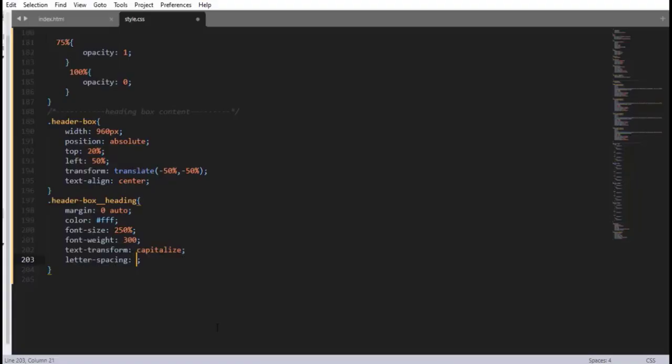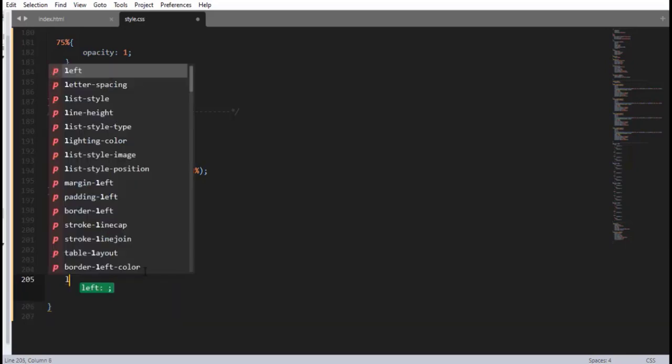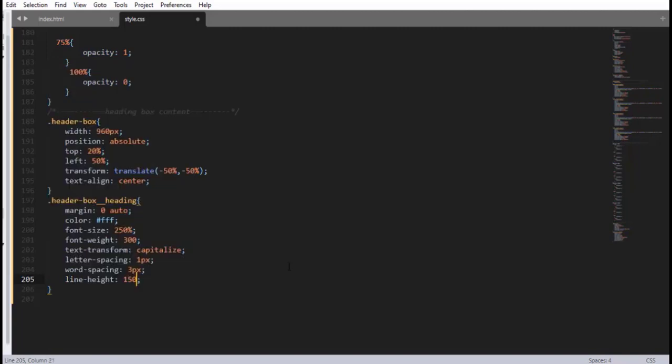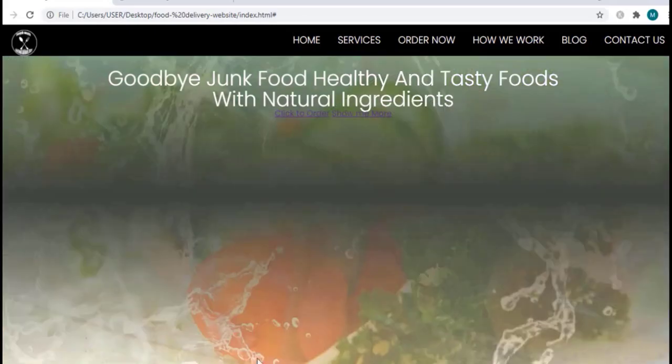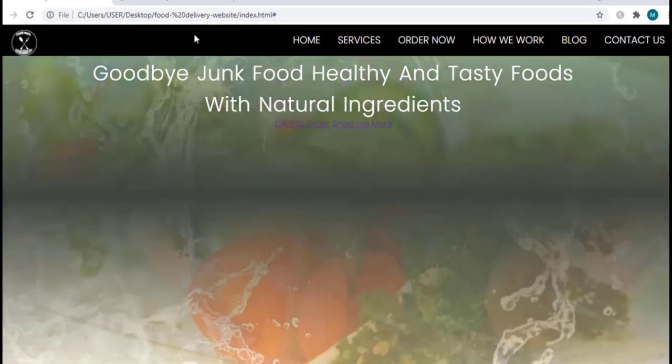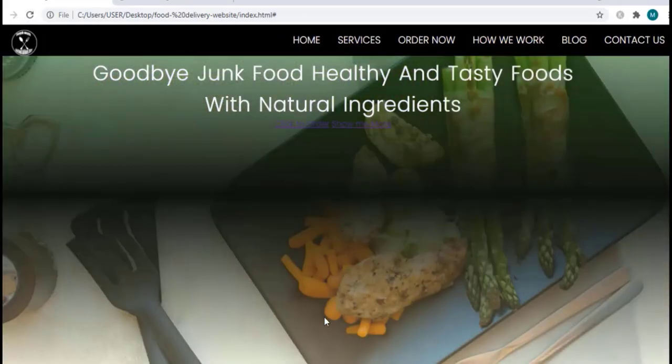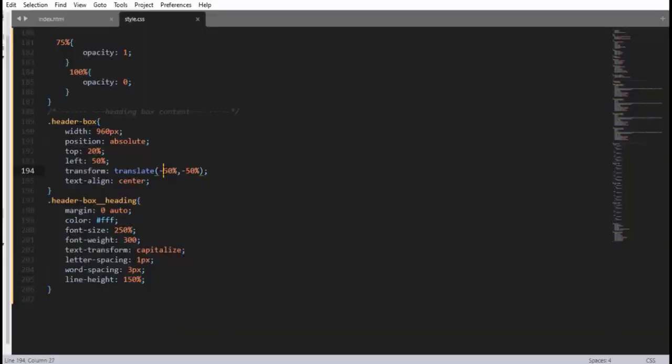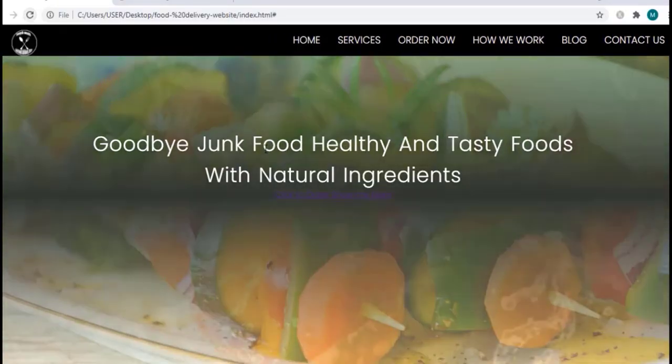Here we are, right? Now letter spacing 1 pixel. Let me say word spacing 3 pixel in order to adjust the space between the two consecutive words, and line height, which is a gap between two sentences, 150%, which is 150% of the global font size. Okay, now here we have, right? Now let me move this down a little bit. So to do this, let me remove this minus sign. Okay, here we have, right?